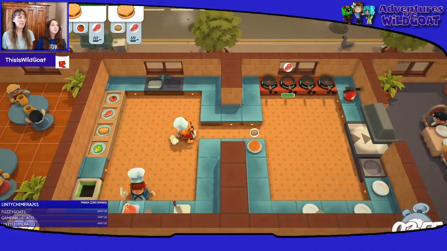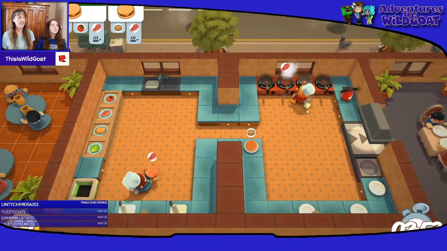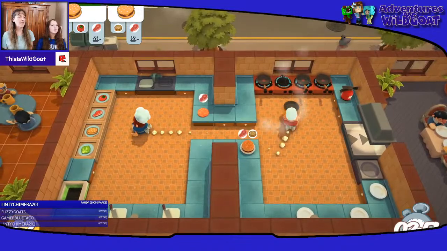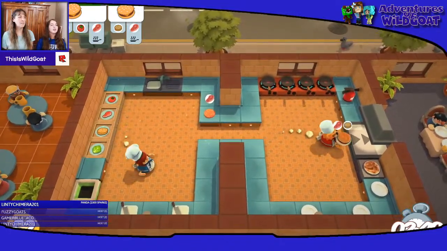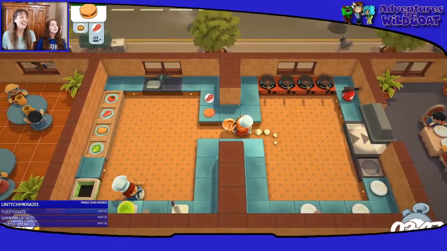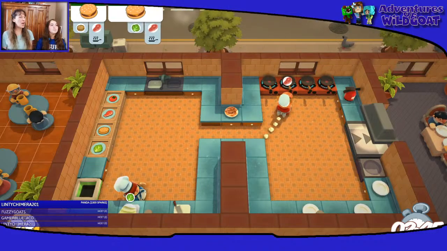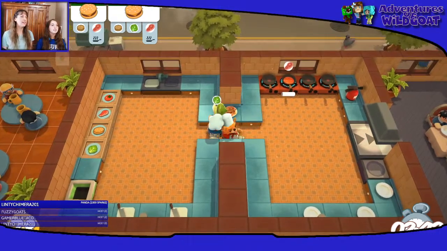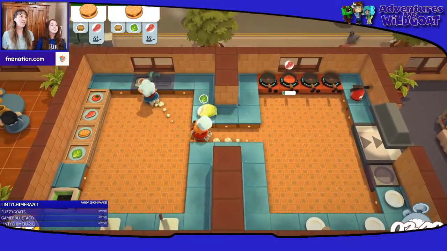Okay. I'm gonna chop up another meat. I don't know why. I just am. This time I'm dropping it right there because I can. I'm gonna grab a lettuce. There we go. Okay, yes, we need lettuce. I can chop off to the side. Did you see that? Oh, can you move? I'm trying to go here.